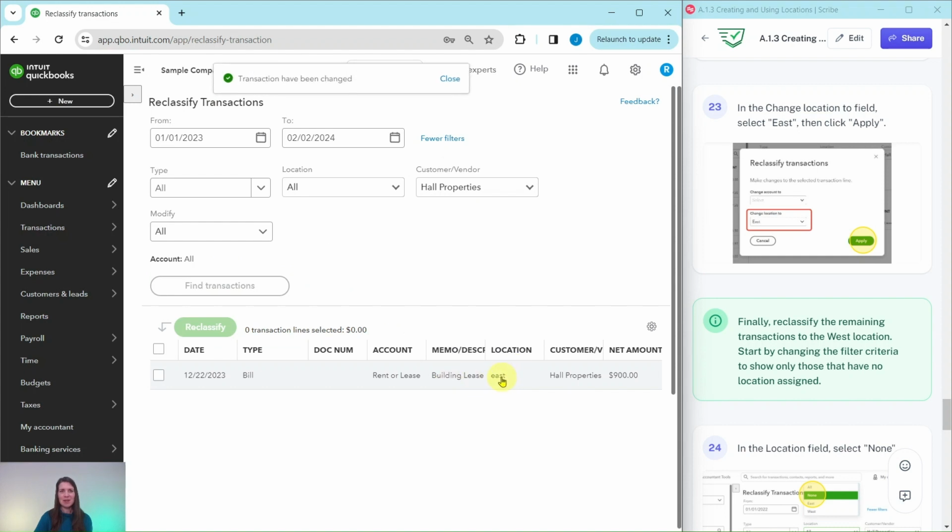And now that one has been applied for the East location. It is now showing for that particular transaction.